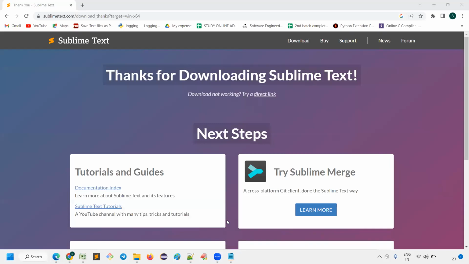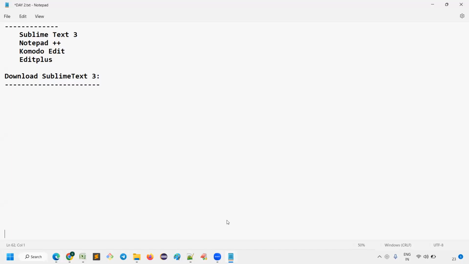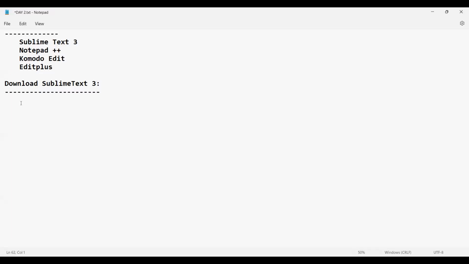I think it has already been opened on my laptop. Let's wait for Sublime Text to open. As you know how to download Sublime Text, go to sublimetext.com, then go to the download section. If you click on the download section, it will download automatically. Next, install. After downloading, click on the install button and it will be installed. That's it, a simple step to download Sublime Text.